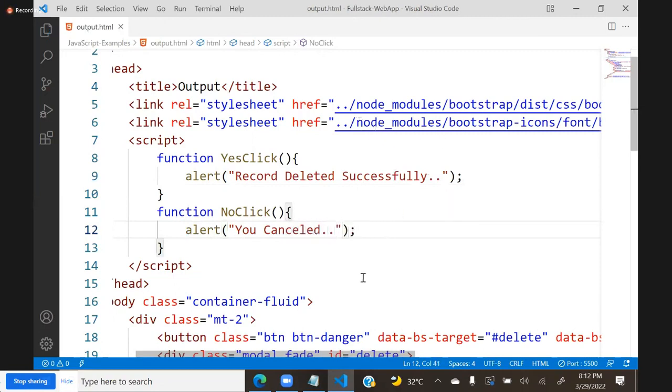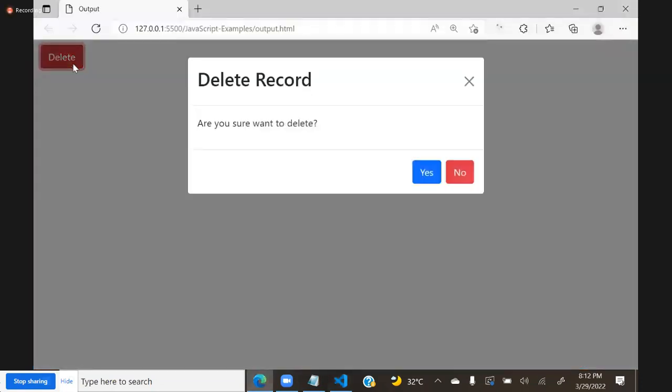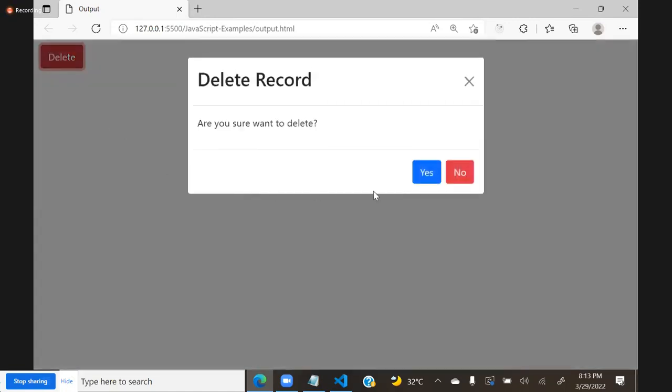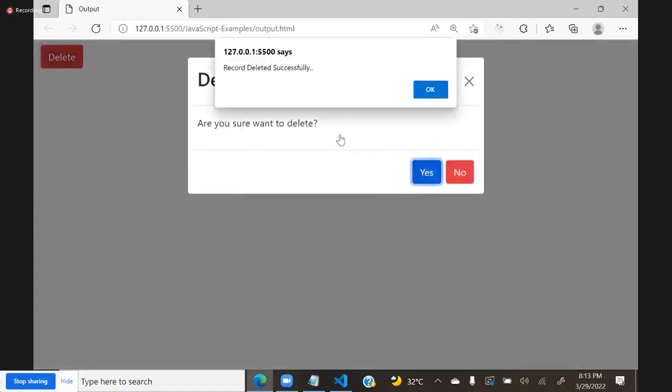Now you see here. I click on delete, and you see I click on No. Then it says you cancelled. And okay, it is cancelled. Now I click delete. I click Yes. If I click Yes, it says record deleted successfully. Okay, then it is closed. That means you can design your own box. For that, you have to use your knowledge of Bootstrap.